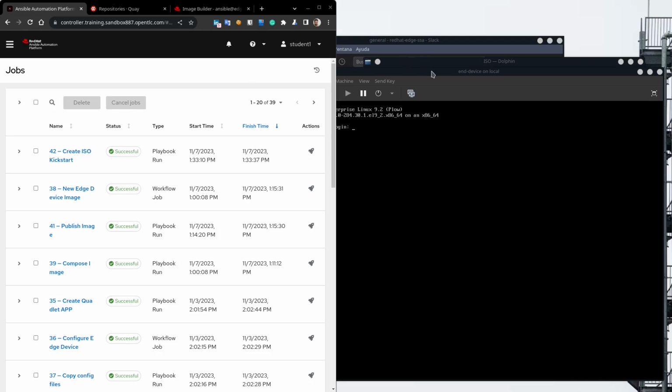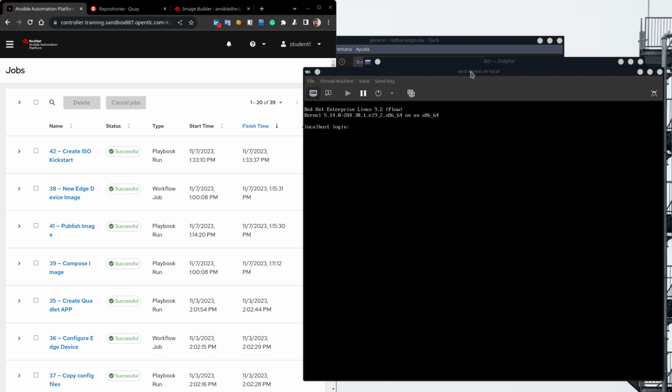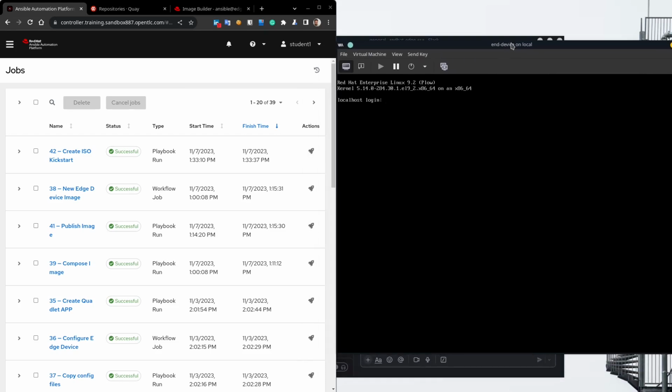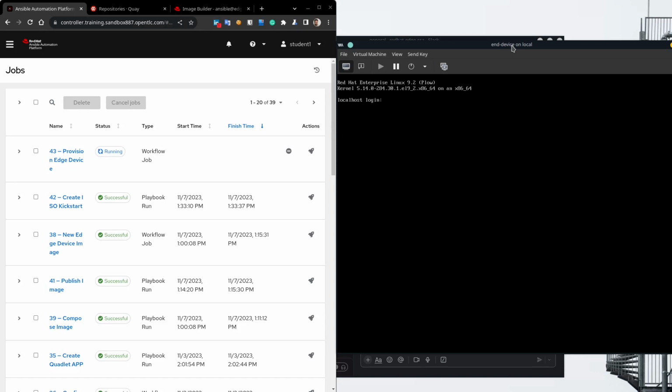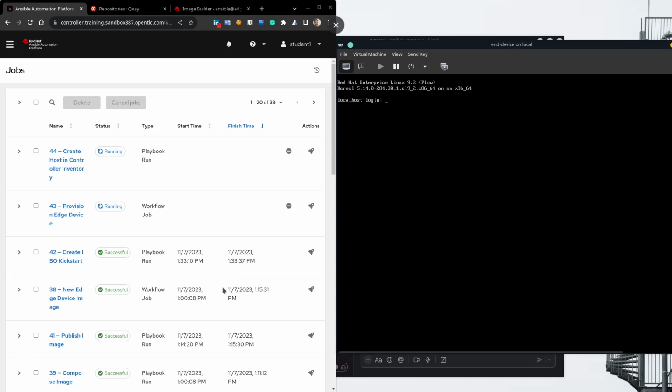Let's wait a little bit because it's in the actual kickstart file with several steps, several commands that I included in the kickstart, and I think the webhook is the last one, so maybe it takes a little bit more time. Okay, there we go. Here we have our workflow.